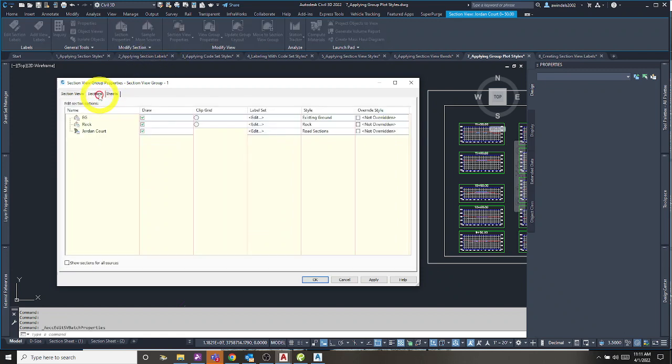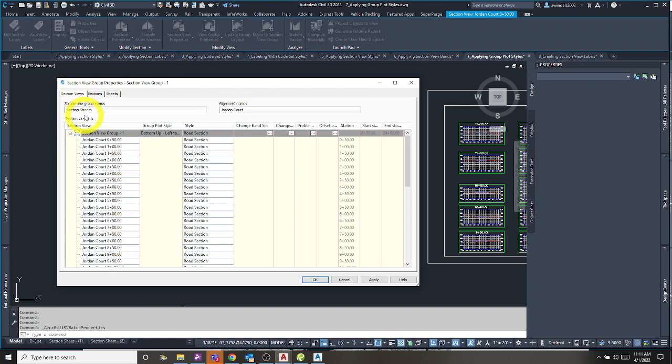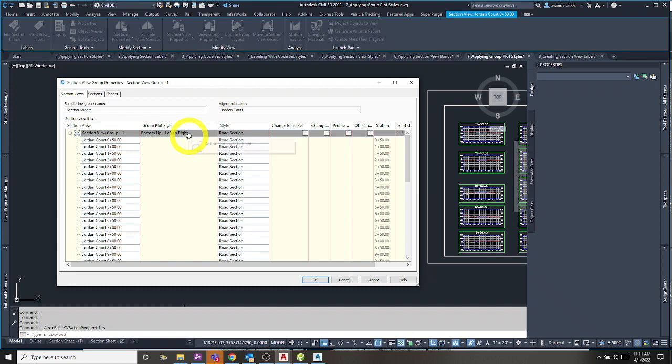In the section views tab, in the first row and the group plot style column, we can change this quickly. Let's select left to right, top down, for example. Left to right, top down, which I kind of prefer. That's how we read books, right? At least in English language. Left to right, top down. Not Japanese, not Arabic, but let's hit OK.